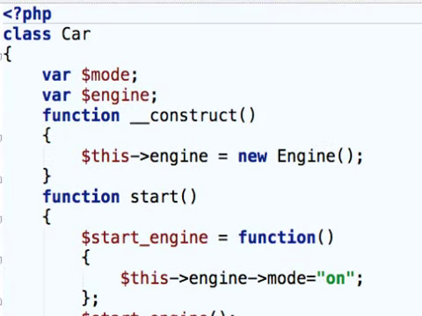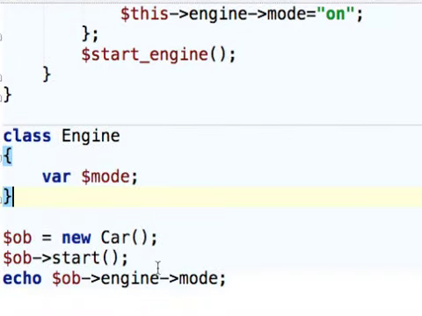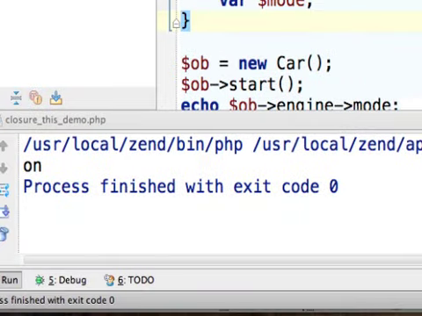Let's execute this code sample. Here is the output that indicates that this statement was executed as expected.